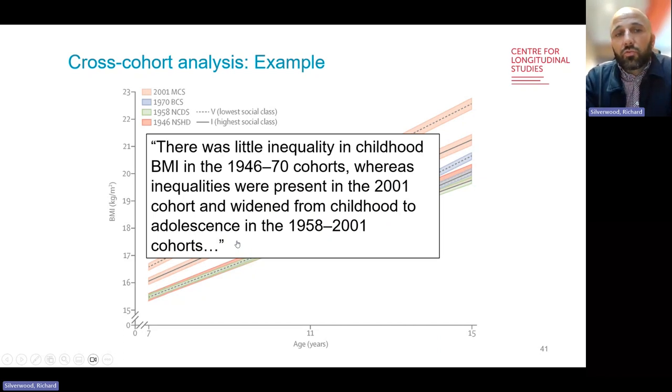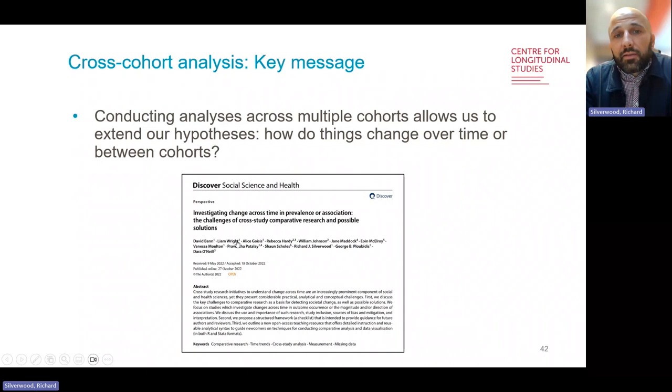And here it allowed the authors to draw conclusions like this. There was little inequality in childhood BMI in the 1946 to 70 cohorts, whereas inequalities were present in the 2001 cohort, widened from childhood to adolescence in the 1958 and 2001 cohorts. So the key message here is really that if we are looking to conduct these sorts of analyses across multiple cohorts, then we can extend our hypotheses and think, how do things change over time or between cohorts? And if you're interested in this type of cross-cohort work, then we've got a recent paper that was published in Discover Social Health and Science that you might be interested in checking out, that goes into some of the issues and the solutions to them in this setting.